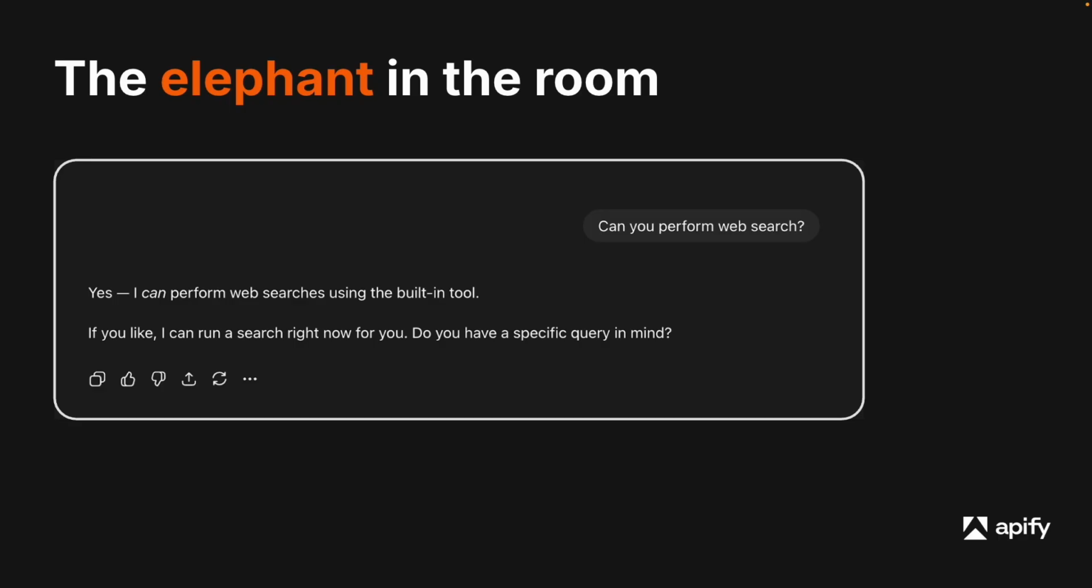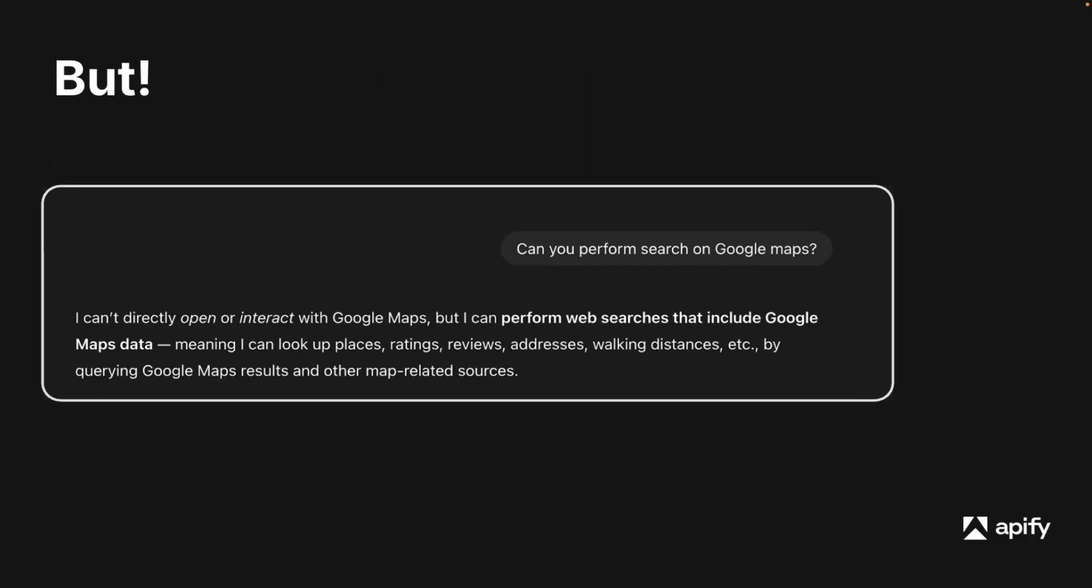ChatGPT can do web search. Then why was I talking about this for 10 minutes? Yes, ChatGPT can do web search, but it cannot search on Google Maps. Here it's trying to say it can search Google, and maybe there are some Google Maps results, but it can't directly search on Google Maps.